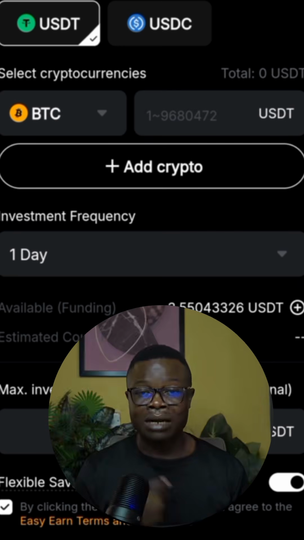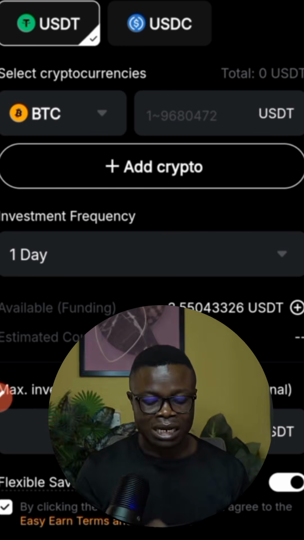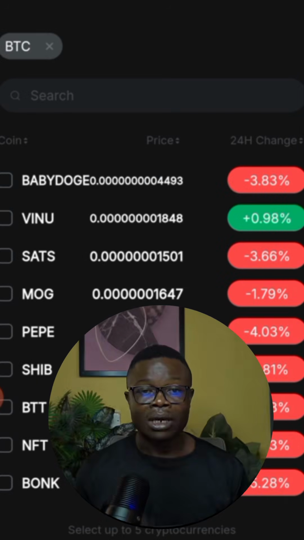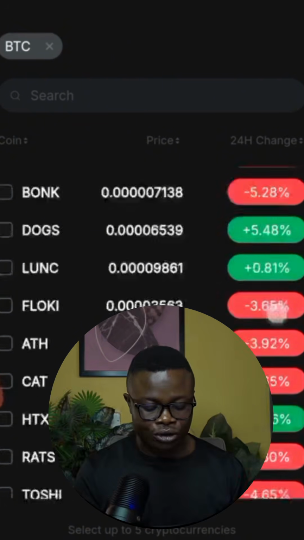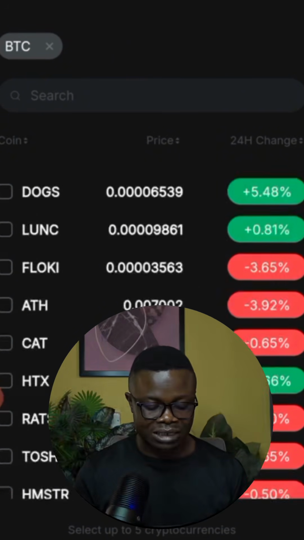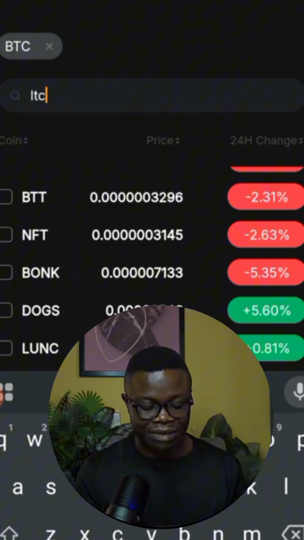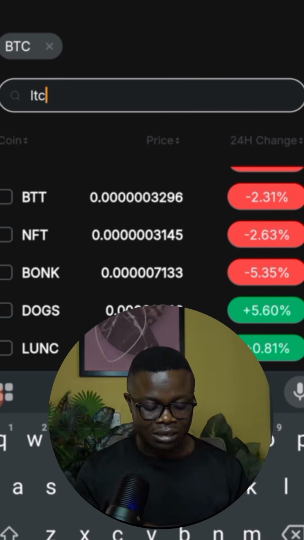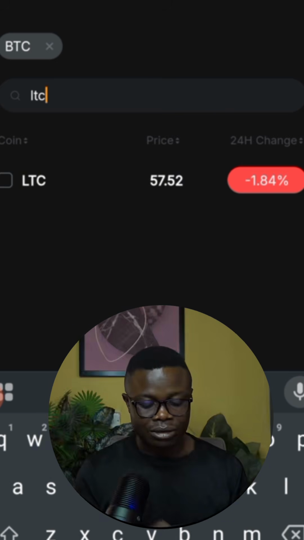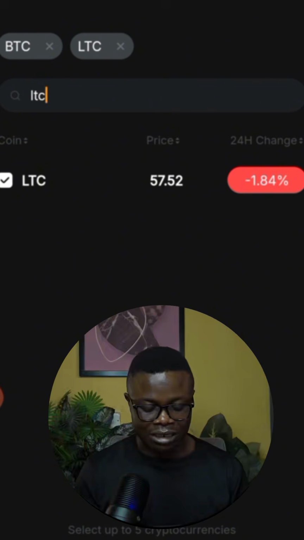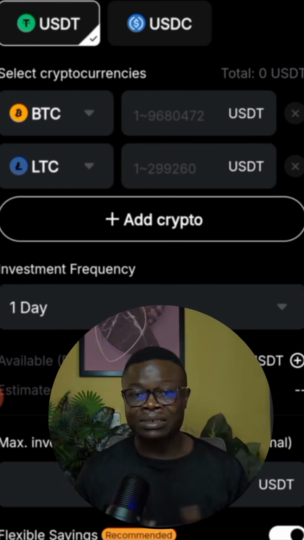Now, if you want to add more tokens to the list, you just go ahead and click on the Add Crypto option. Once you click on that, you see all of the supported assets right there. So let's say I'm looking for LTC and I don't see it there. Just use the search bar to type LTC, and right there you will see LTC. So I just go ahead and click on it and add it up to the chart. You can add as many as you want.